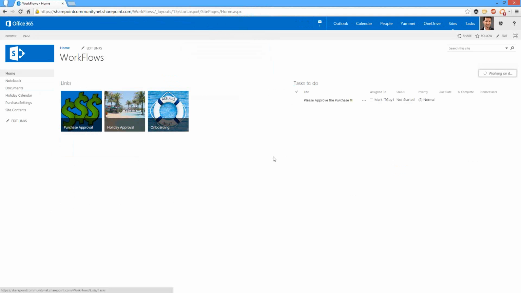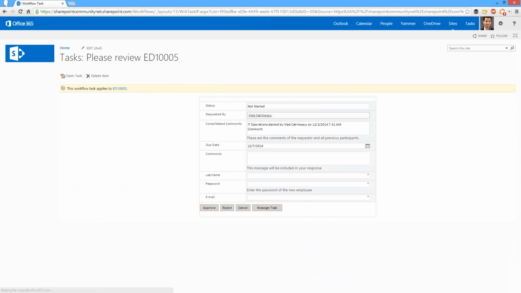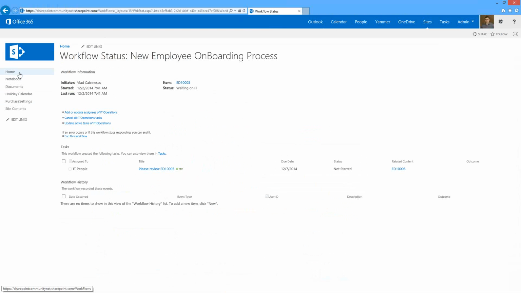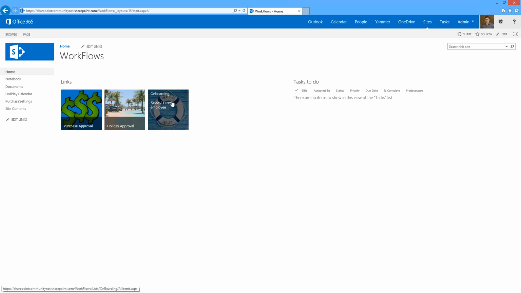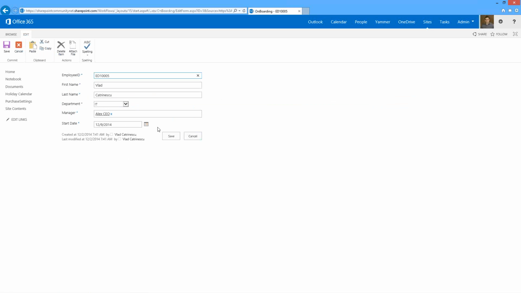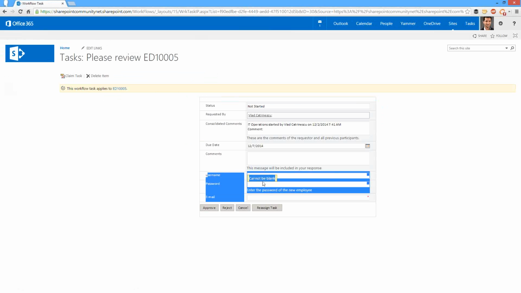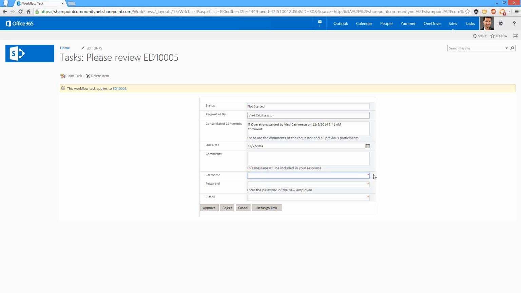I can go in my tasks, and you can see that I have a new task. And what I'll also want to show you real fast over here is that when I go on home on the onboarding, even if I try to edit the item, I did it on purpose, I cannot change the username and password fields. I can only put the stuff that HR has to do. And you can see that when an IT guy comes in and he has to fill in the information, I have some custom fields down here that cannot be blank, so they're required. So I have a username, password, and email. So let's say I put my username, Vlad Catrinescu.